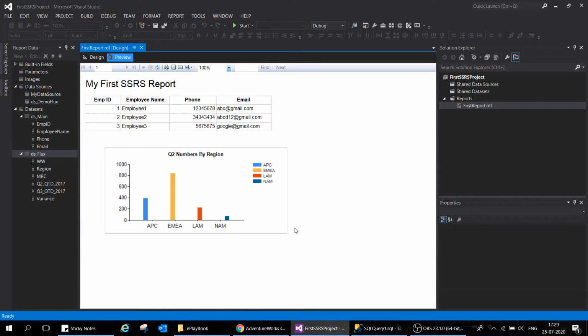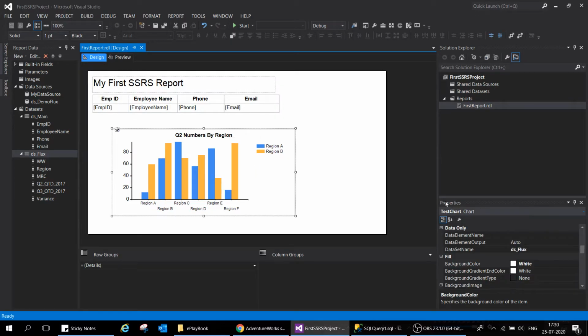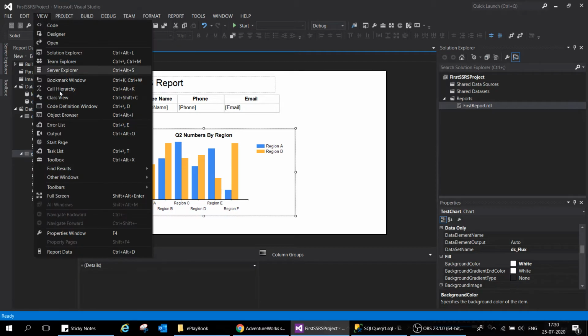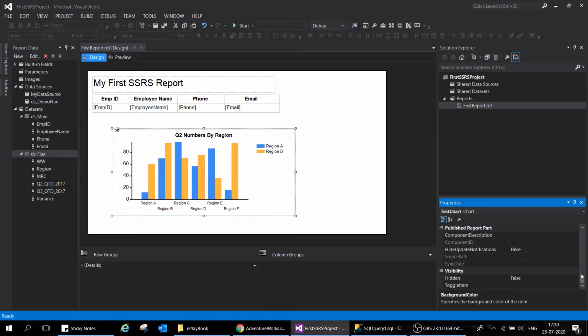So you can see there is a border here. If you want to delete the border, you can just click it here and go to properties. So how to go to properties? You can go to View, and there is an option called Property Window, or you can press F4, so you can directly jump here. So this is the border coming up. What you can do is go above here. Here it is called border properties, right?